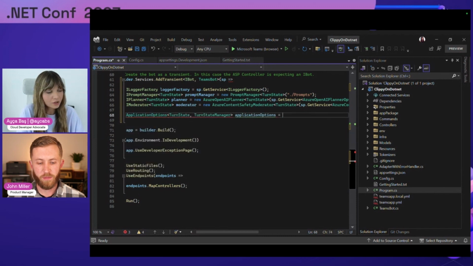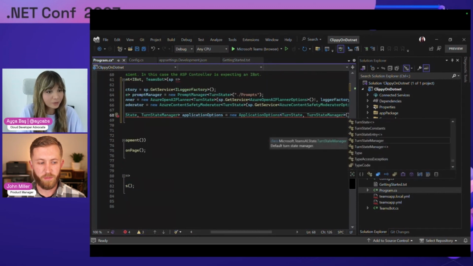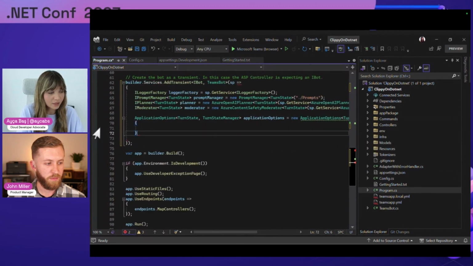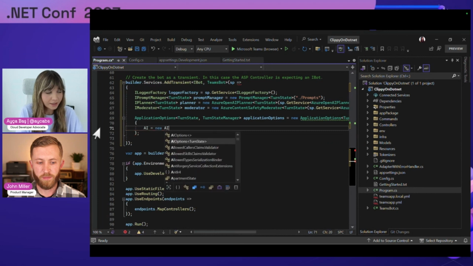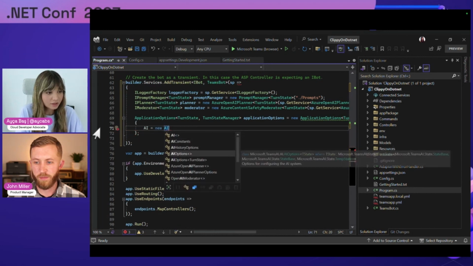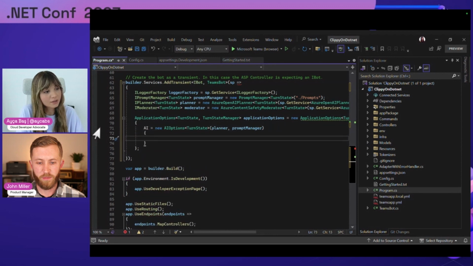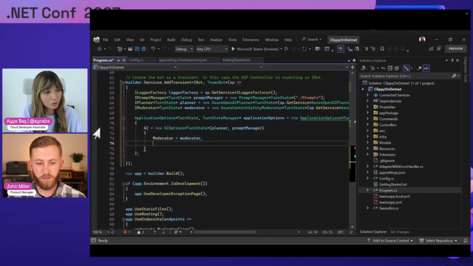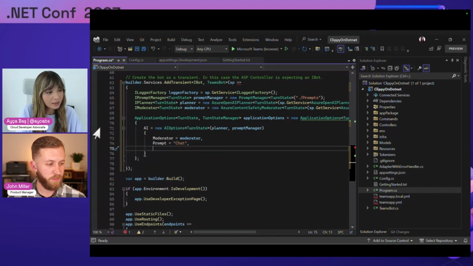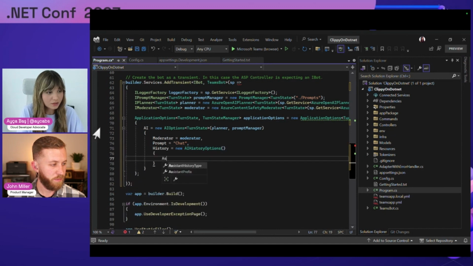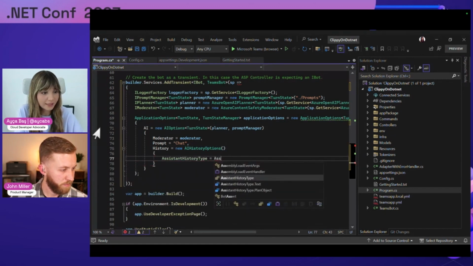And I will create application options. The application options will have all the details about our AI components. Obviously, the first thing I will create is AI, and AI will have all the details about our components. So here we'll say moderator equals moderator. Then prompt will be the chat folder. We will create this in the next step. And then we will have history, and we will keep history type as history options, history type, text.